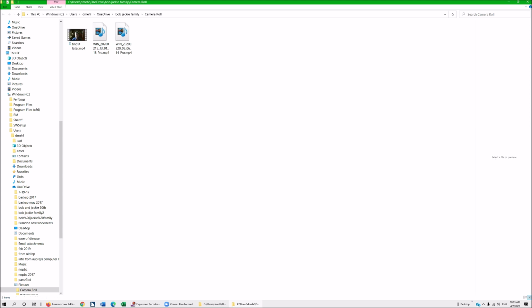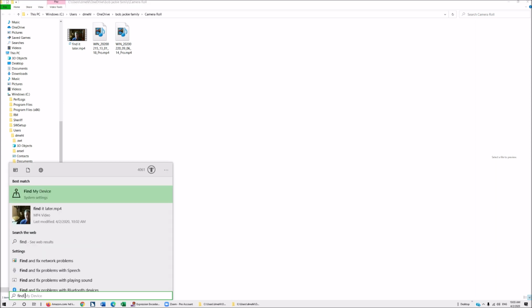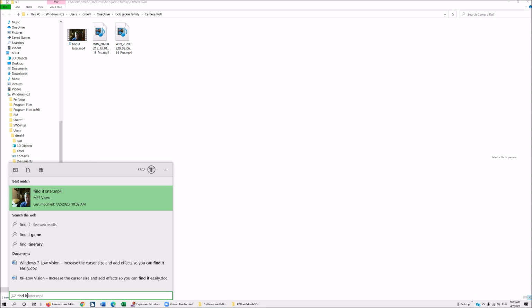Because remember, your Windows key is a search to the world. So even if you don't remember this path name, PC, Windows, users, D, OneDrive, Bob and Jackie family, camera roll, that's a lot to remember. You can just hit your Windows key and type in find it. Oh, there it is. Find it later. Remember, your Windows key is a search to the world.